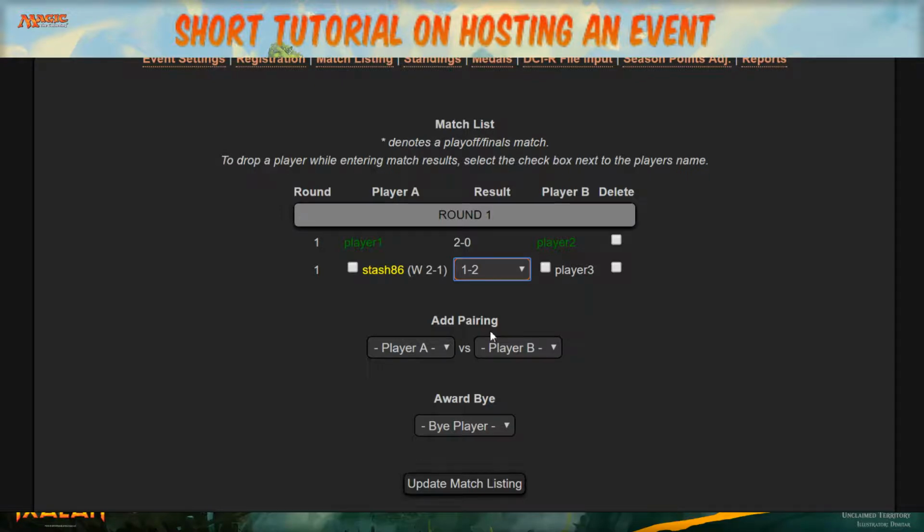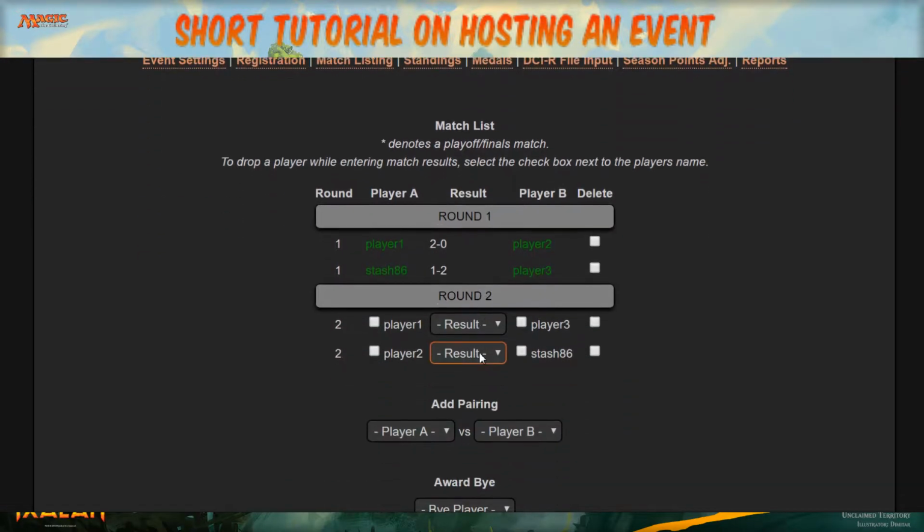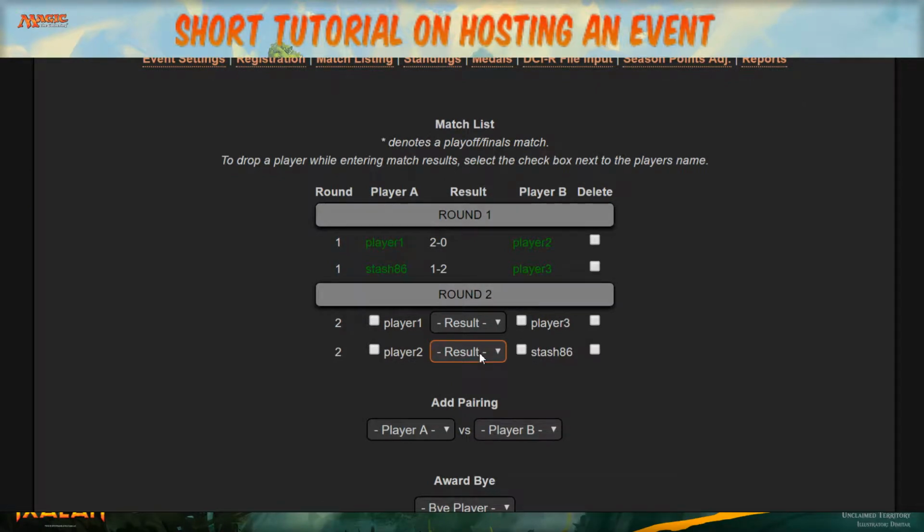In this host page, there is no go back and correct. There is no confirmation page, so really be careful, because I will show you here. I put a wrong result here, then you click update match listing. As you can see, the system will record the result wrong. It will record as player 3 winning and I lose 1-2.